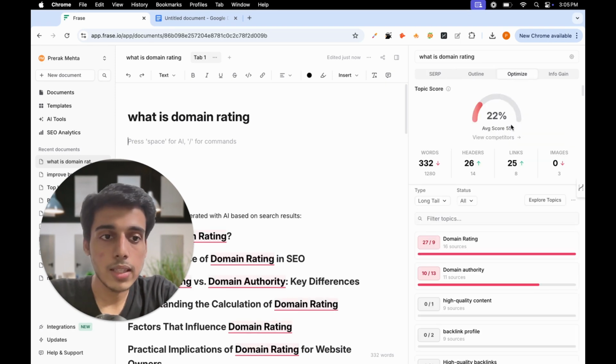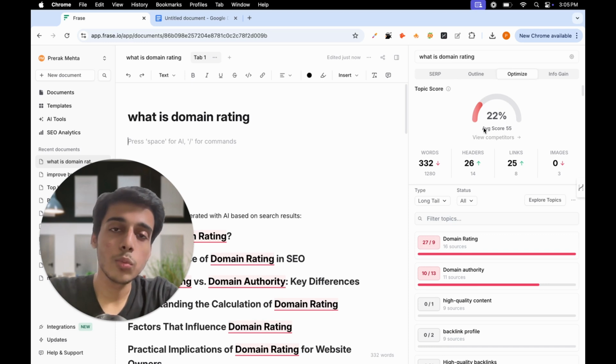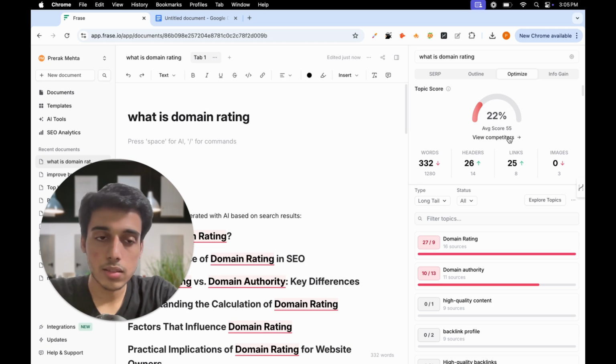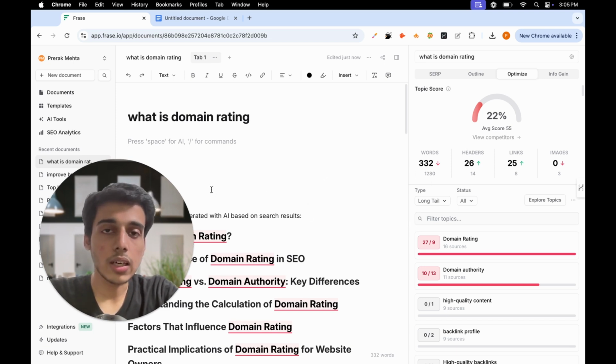Now here on the right bar you'll find the SERP. Here you'll see the average score, meaning it is going to give me a score from 0 to 100. Obviously the more you go towards 100 the better your content piece is going to be. It's showing us that if you want to rank higher on the SERP results, your content should be at least 55 and above. Right now my content piece scores about 22%.